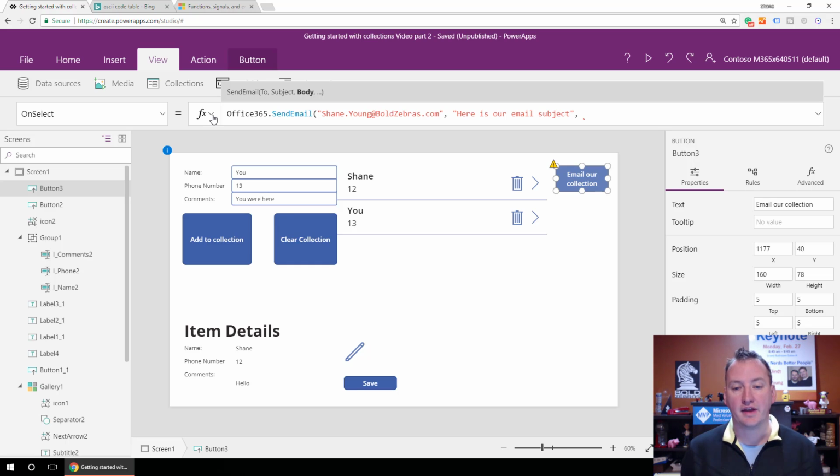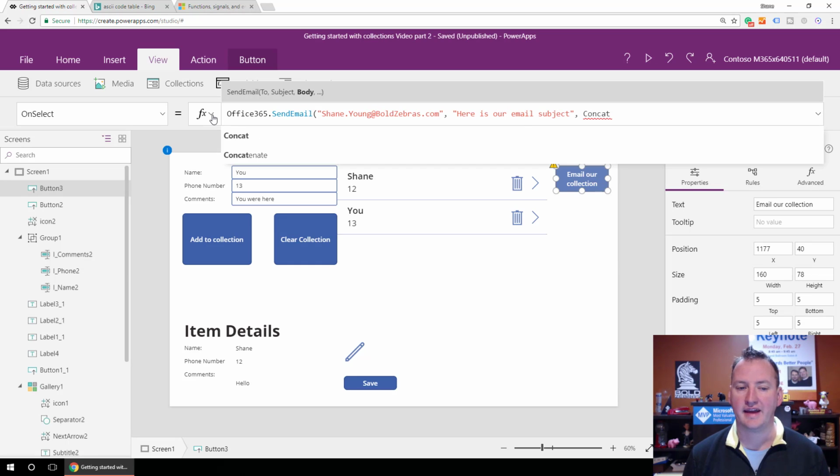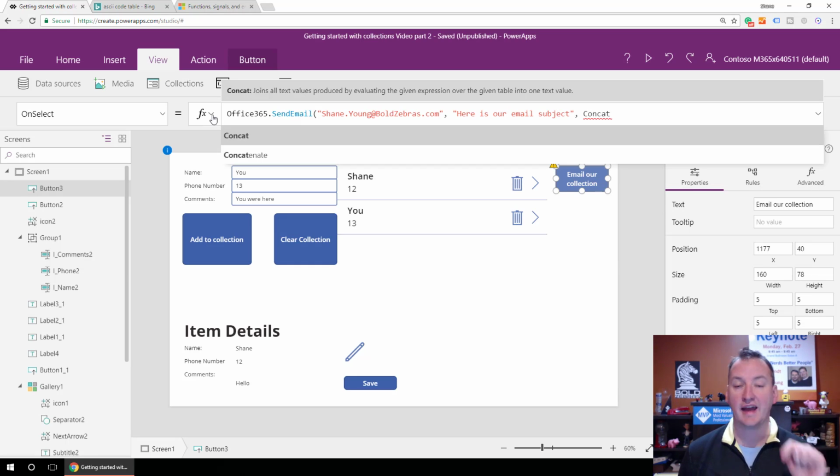All right, so that gets us an email to me. Email is a subject. It's going to come from whoever is logged into the Power App. And so then finally we need to set the body. And so this is where we need to learn some new stuff. To do this, we're going to introduce a new function to you called the concat function. Now notice concatenate's right below it.